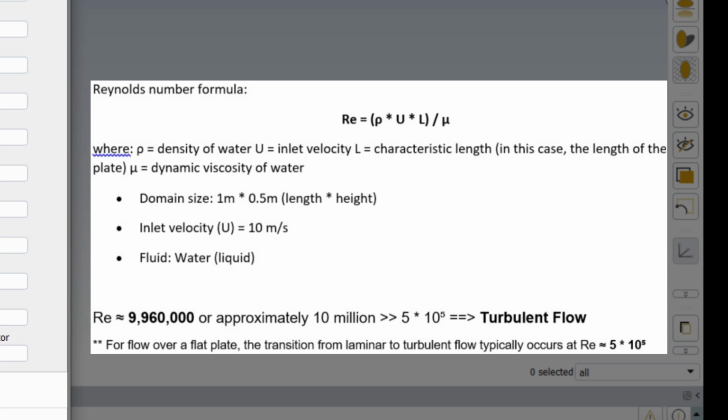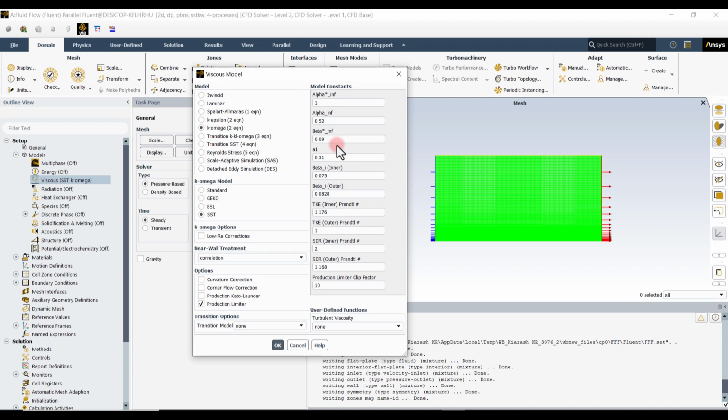So we need to use a turbulence model, but which one are we going to use? Turbulence models in Ansys Fluent range from the simple one-equation Spalart-Allmaras model up to two-equation models like k-epsilon or k-omega, up to more accurate turbulence models. But for this simulation, we're going to use the k-omega SST model.